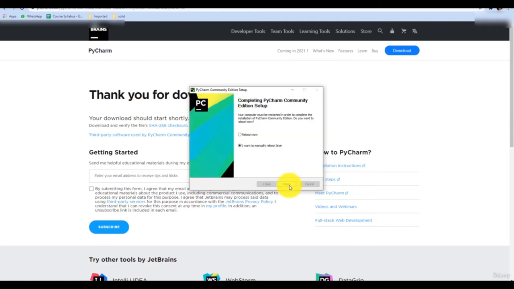Now PyCharm has been installed on our machine. To finish the installation, we need to reboot our machine. So just say reboot now and press this finish button. It will reboot your machine and finalize the PyCharm installation. In the next video, we will write the Hello World program again using the PyCharm editor. So with this, thank you for your time in this chapter. See you in the next one.